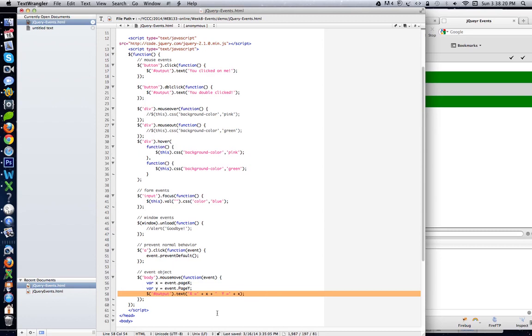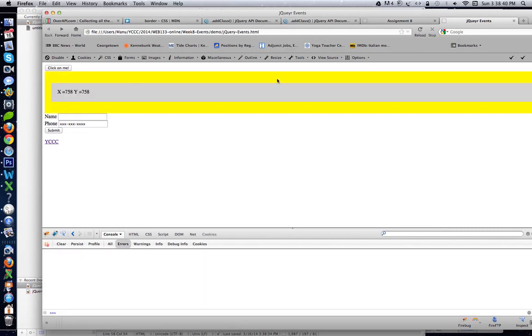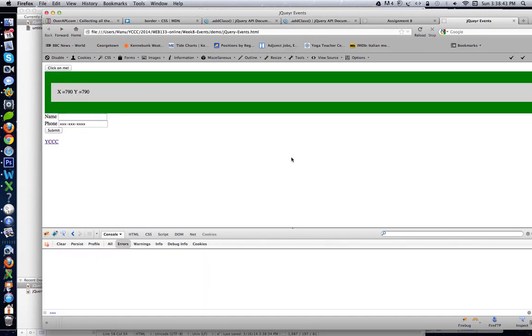So if I did everything correctly, every time I move my mouse over the body, I'm going to display the X and Y positions, and the values of the X and Y position are going to be constantly updated. I'm going to save that and go back to the browser. I'm going to reload. Okay, so you can see that.